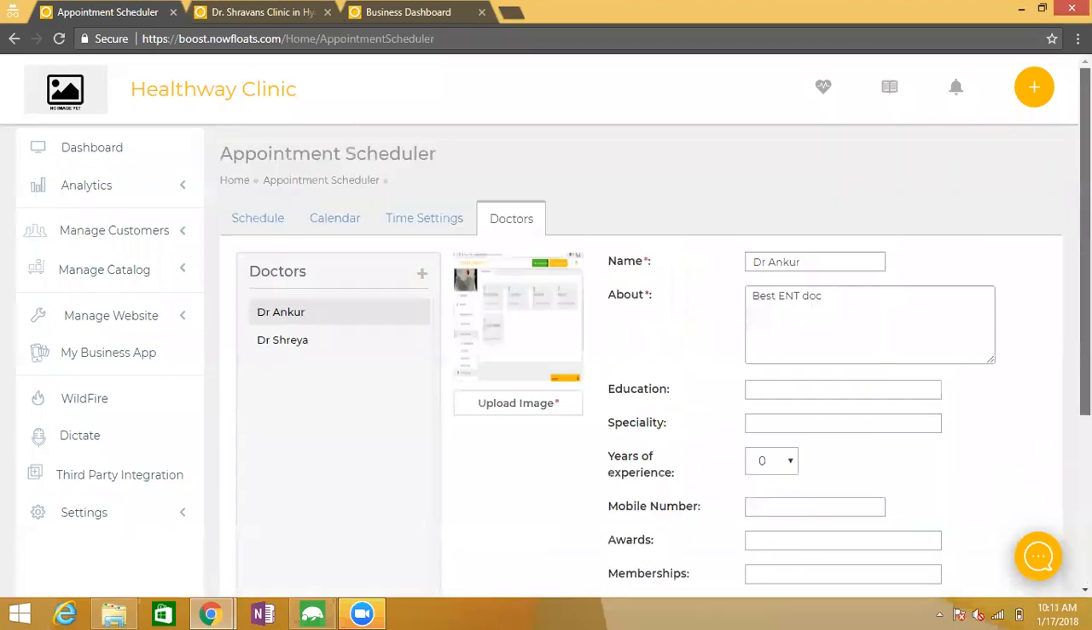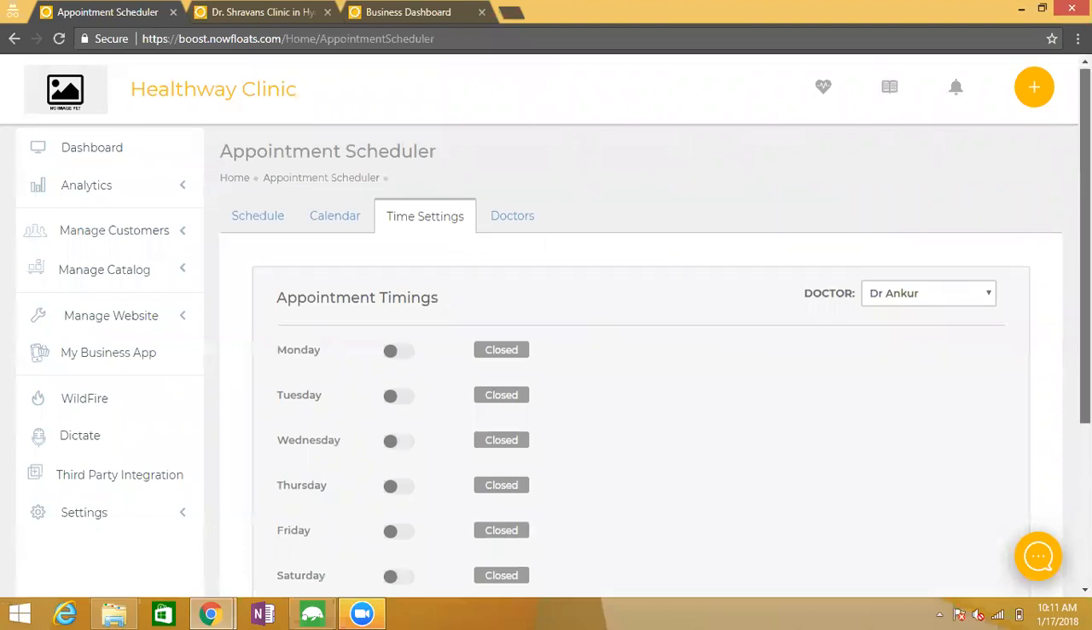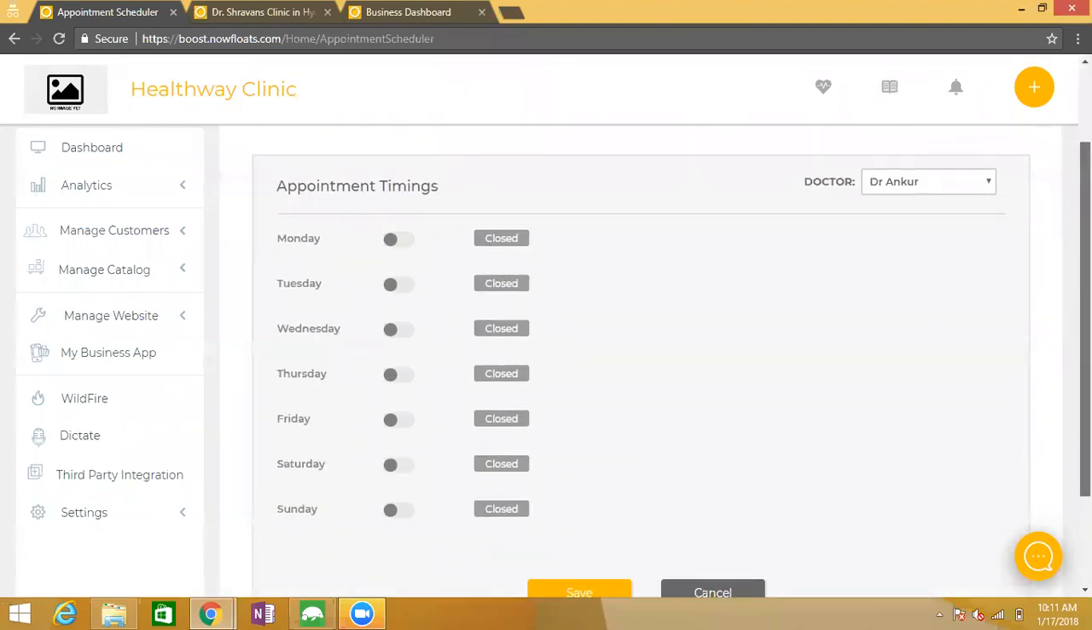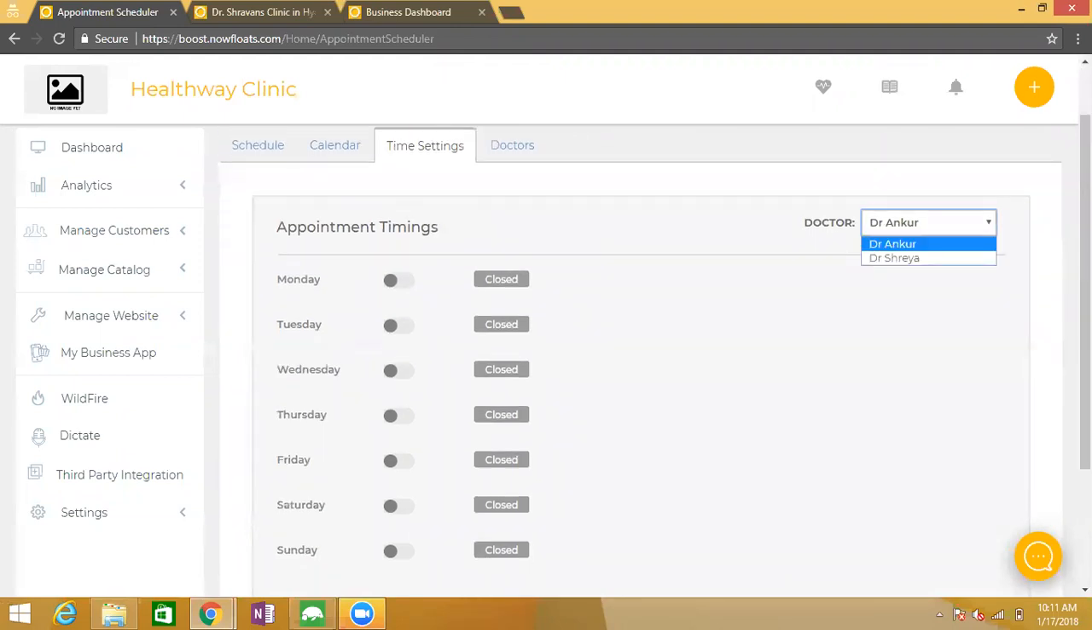Now I have two doctors, Dr. Ankur and Dr. Shreya. Now I'll go and schedule the appointments for these doctors. To do that, I need to go to time settings. Right now you see everything is closed by default, and here I get to choose the doctor name.